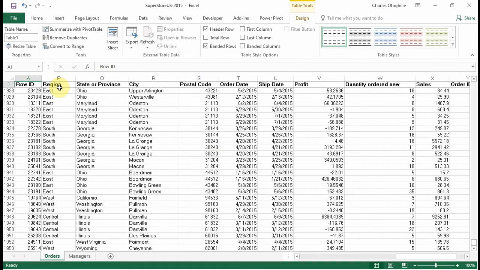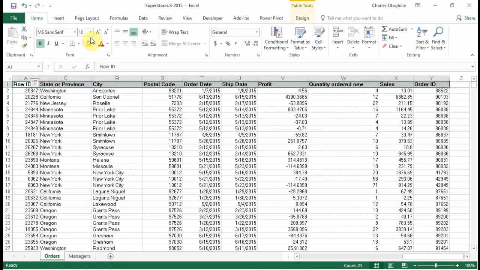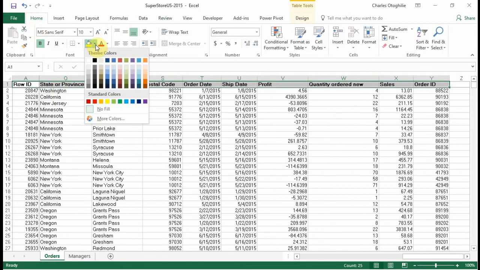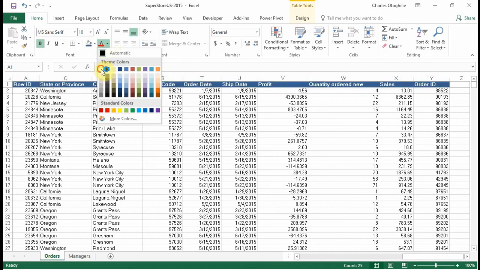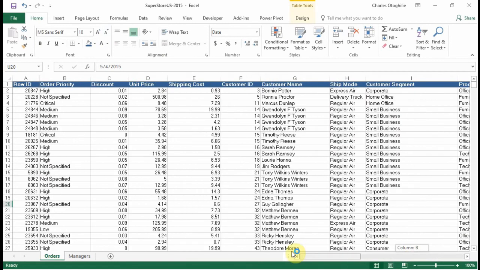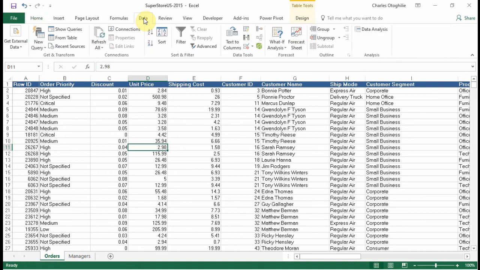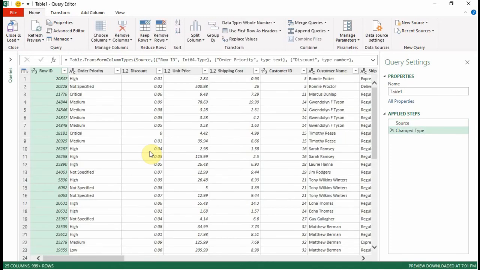You could also use whatever you want to give the headers a fill color. And so let's just give it this as a fill color, and let the text be white, just for presentation. Okay, so we now have it as an Excel table. So at this point, we go to the data tab and we say from table. We click from table, and that is it.